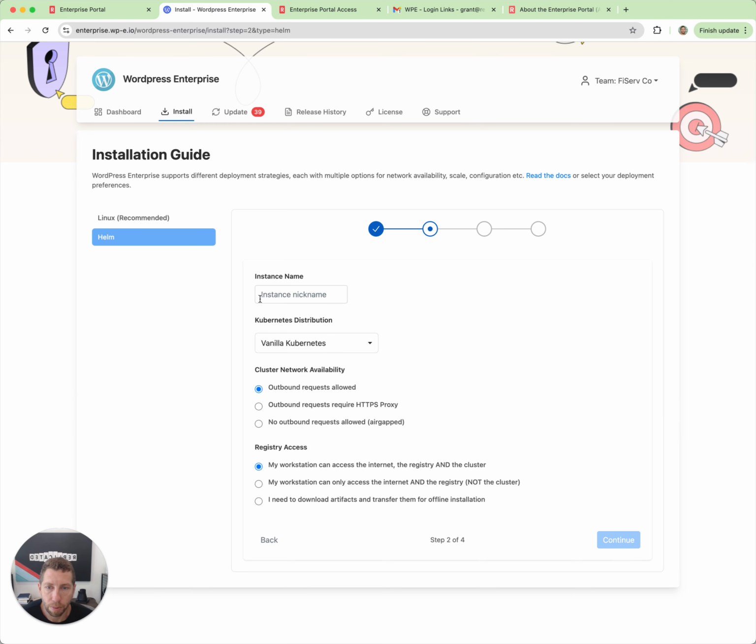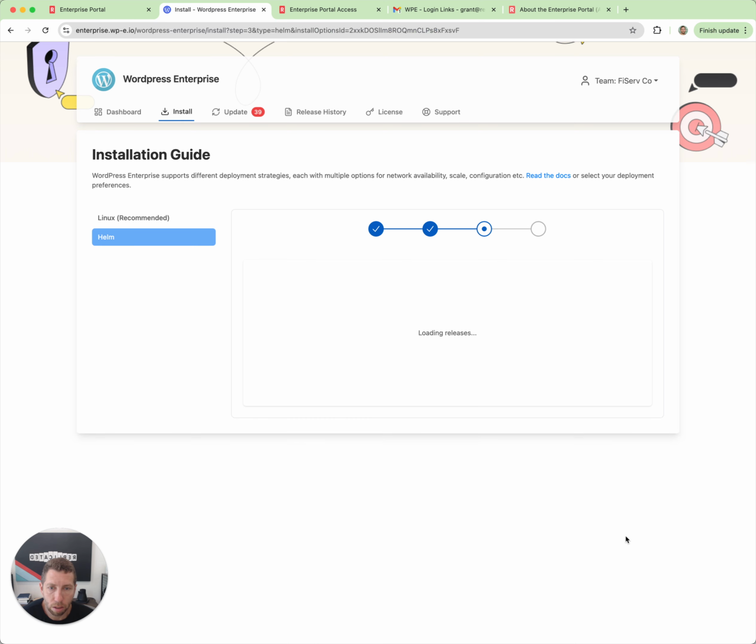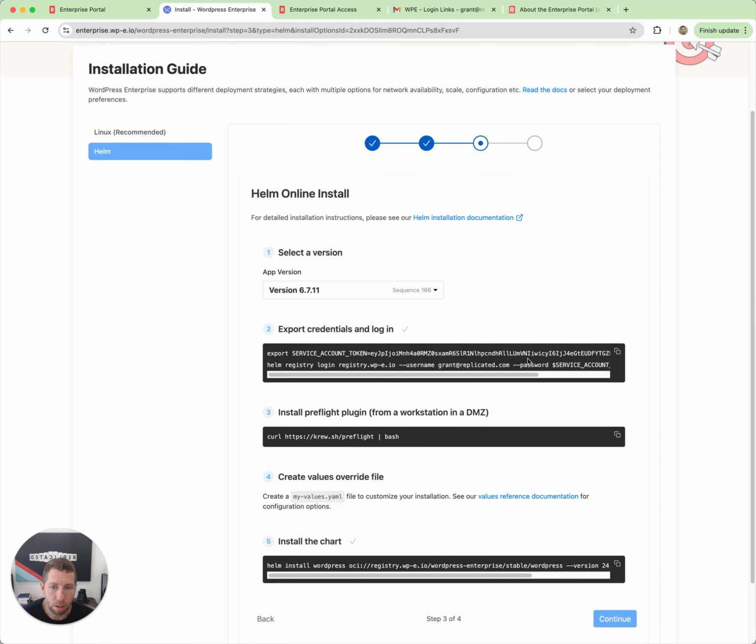I click Helm. I create an instance name. Instance names are actually the same as service account names. This would be testing 1, 2, 3. I can pick based on whether I have access to air-gap. If not, this option's not going to show up, but I do have access to air-gap on this customer's record. So I click continue, and then it's going to provide me installation instructions.